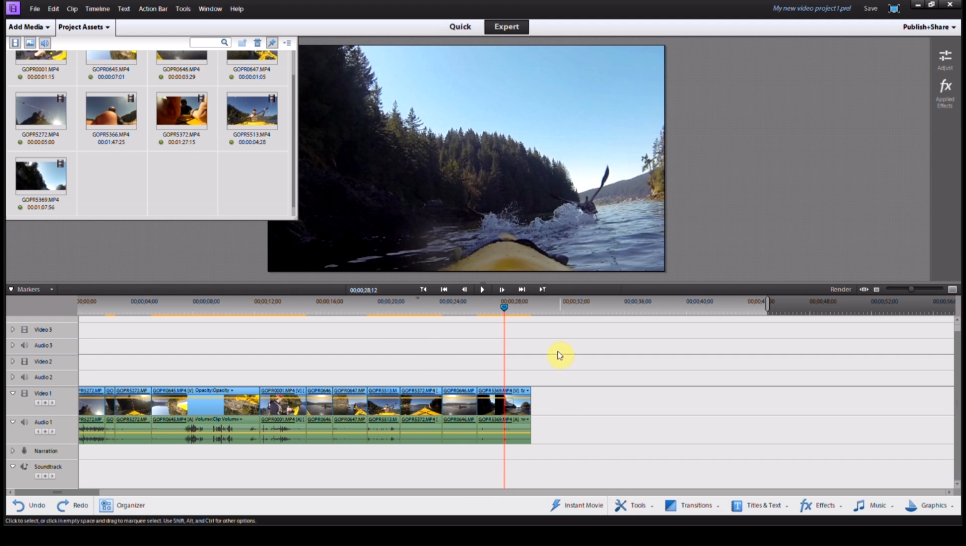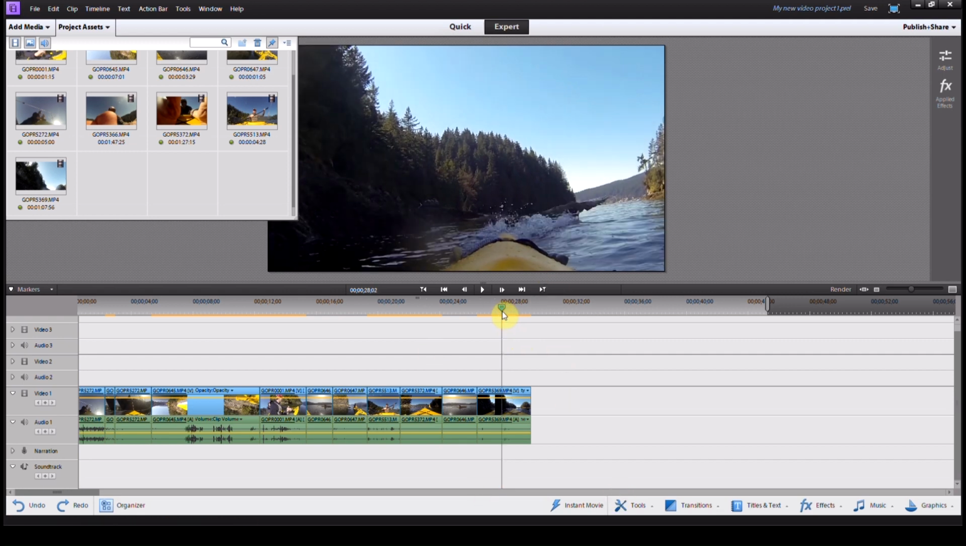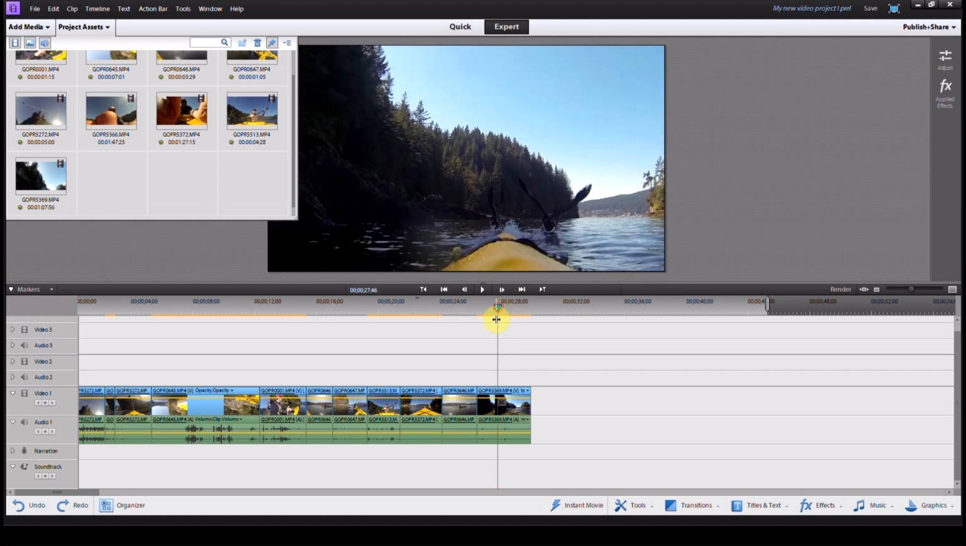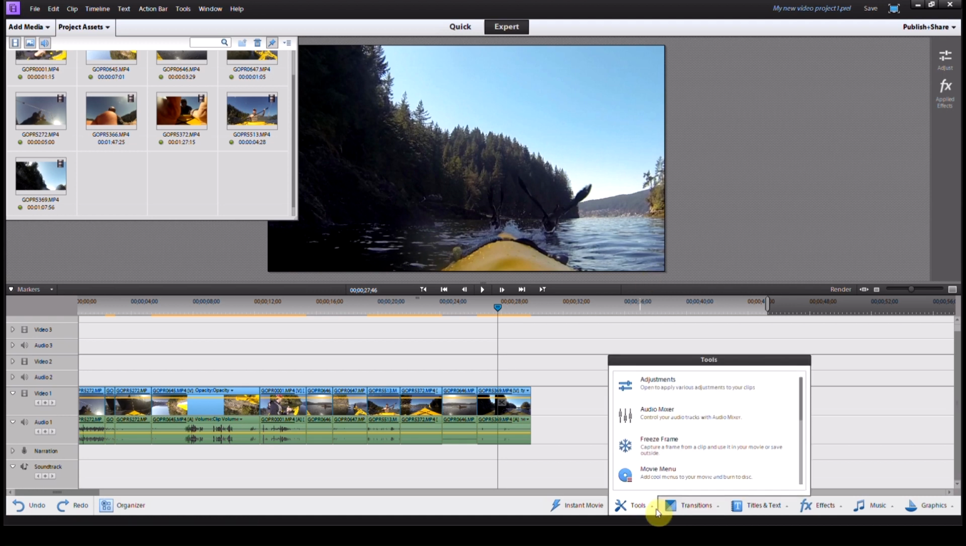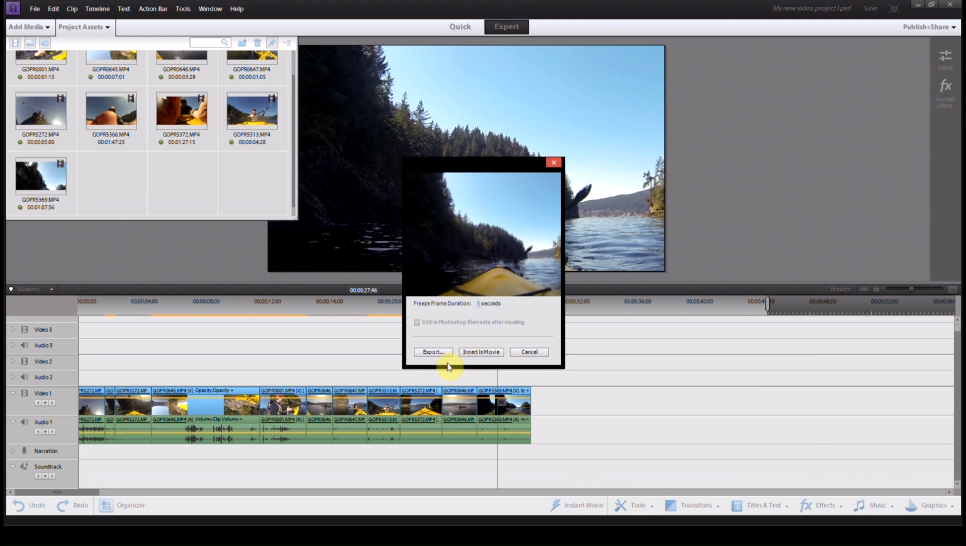So what I'm going to do, I'm going to scrub until I get to the clip I want. I think I want this one here. All right, so I found the clip I want. I've got the cursor over top of it. I come down to Tools, and then I go Freeze Frame, and then I go Export.